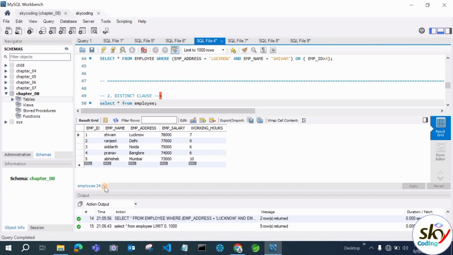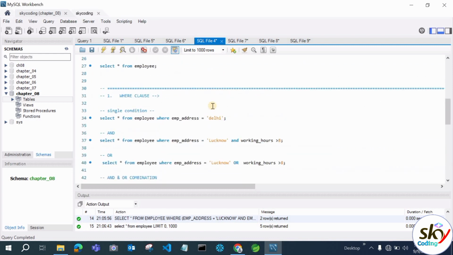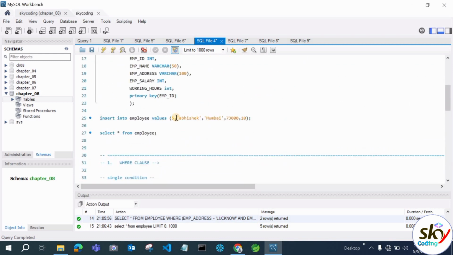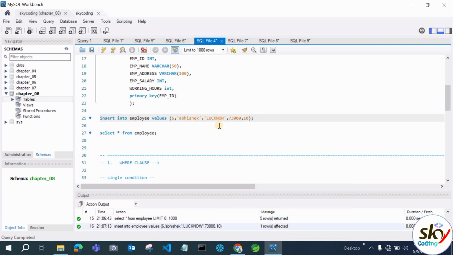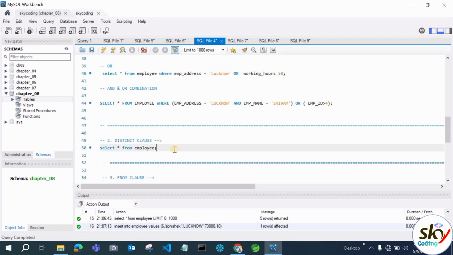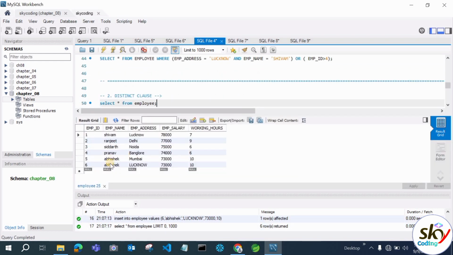So what we will do is insert another row. Let's insert employee ID 6, the name will be Abhishek, and let's change the address to Lucknow, and run this. Now we have duplicate values. You can see Abhishek is 2 times here, Lucknow is 2 times here, and the salary and the 10 working hours are also repeated.